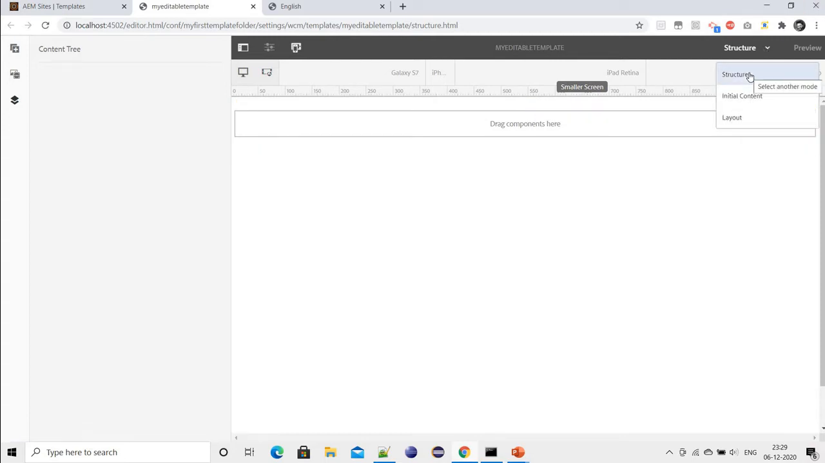The third one is if you want to emulate the template page in different devices. Then Structure is basically where you define the structure of this template. I will let you know how to do it. Then Initial Content, for example if you want to set initial content on this template, say a header and footer that you want to fix. So initial content and then layout. And if you want to preview it, there is a preview option.